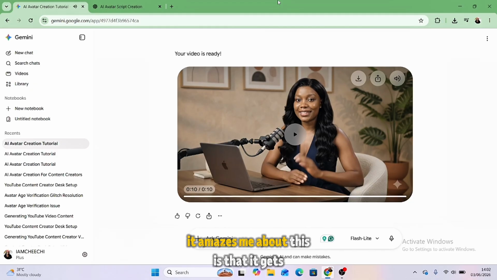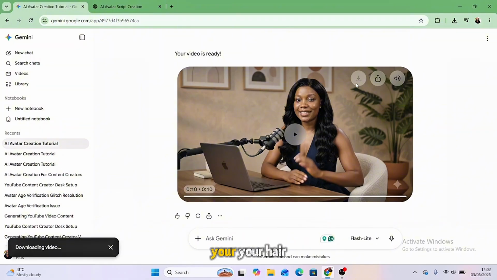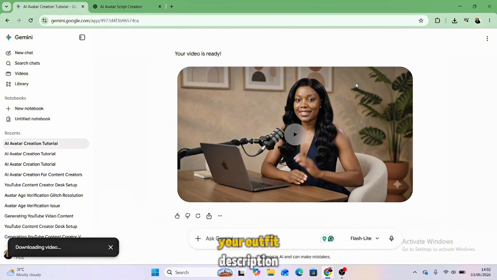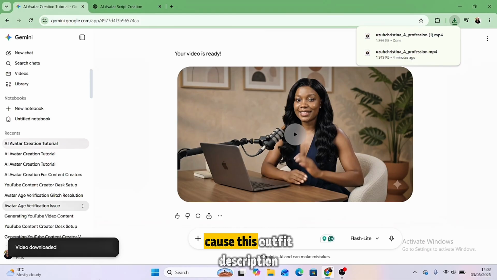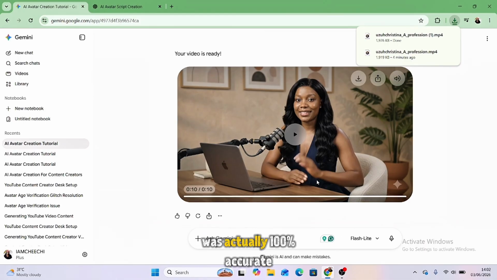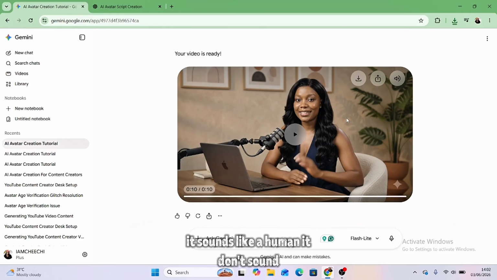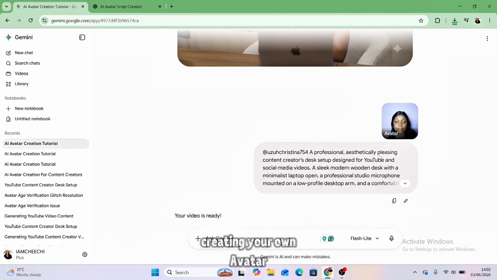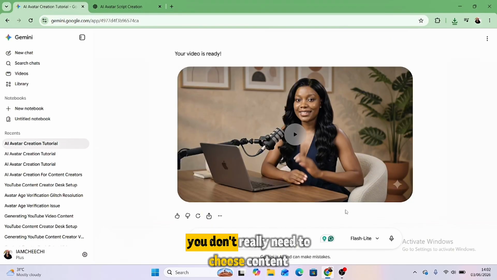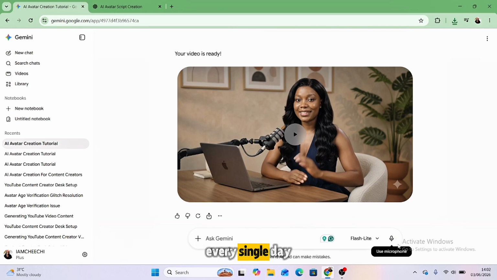What amazes me about this is that it gets your facial features, your facial structure, your hair, your outfit description, because this outfit description was actually 100% accurate and every other detail is perfect. It sounds like a human. It doesn't sound robotic, because that has been the major challenge. So this is really good and you can start creating your own avatar. You don't really need to shoot content every single day. You do it from the comfort of your home and you're good to go.